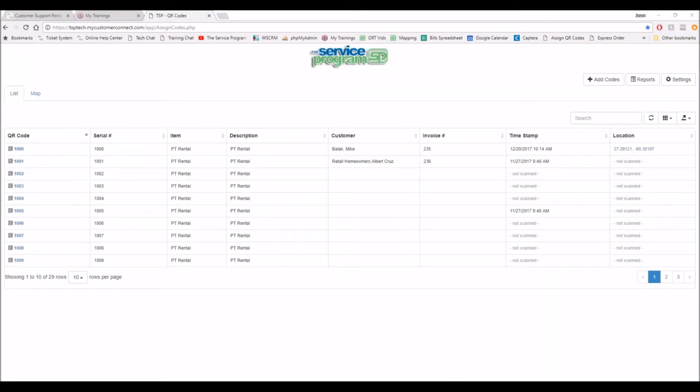In this video, we're going to discuss how to service a portable toilet or a hand washing station or whatever item needs to be serviced by simply scanning the QR code using the QR code scanner app on your mobile device. Once your driver arrives on site, he needs to scan the QR code. I'm going to click QR code 1001, which represents a scan as if I did it in the field.